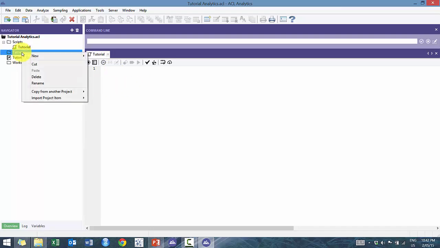Let's right click tables, and we're going to go new, and then tables. There are many different ways. You could also go file, new, tables. You could also go data, external, disk. But in this case, this is the format I like to use, because then it's going to get imported into this folder.